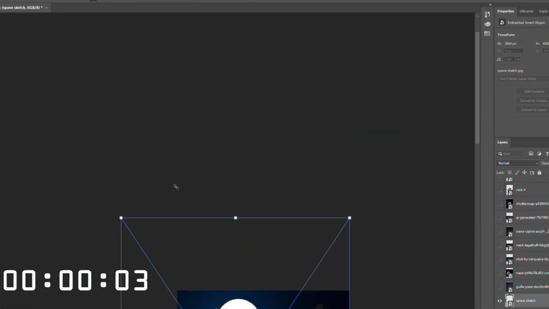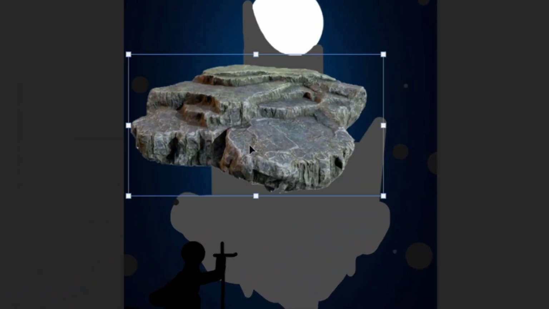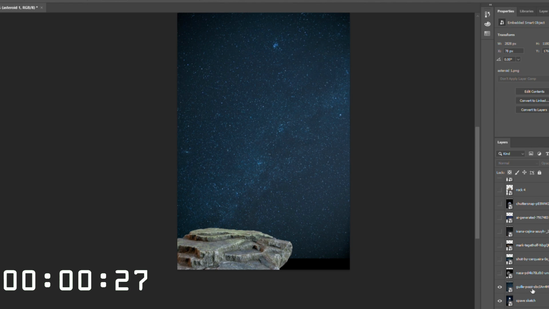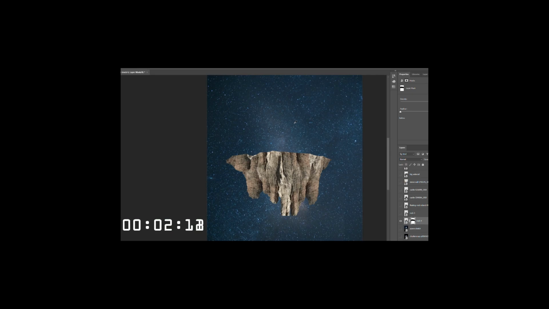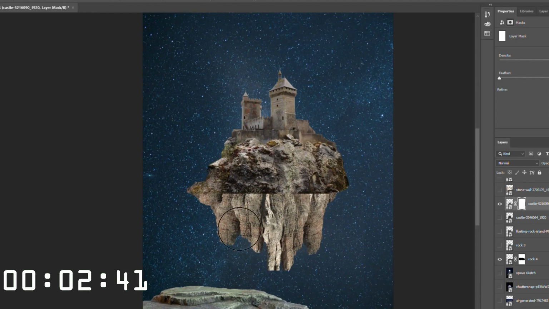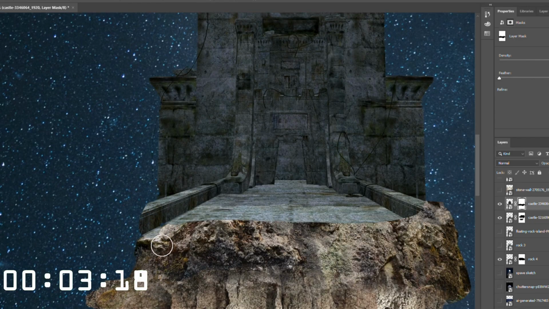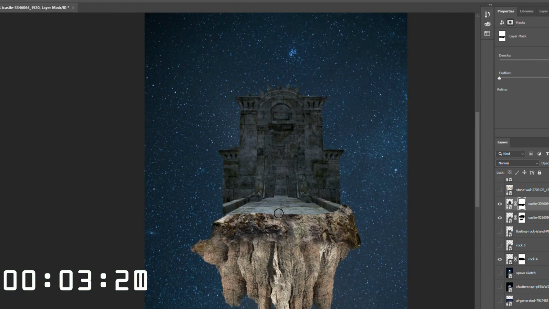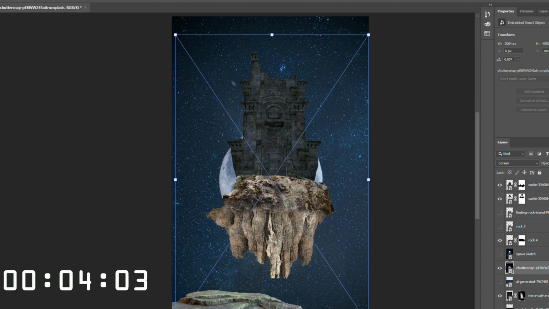We added in this sketch right here for a base, as well as putting in this first rock in the foreground. After that, we just added in that little space sky and started on the island, which looks horrible. We then added in another castle, but we're only using the rock of the castle for this. So we added in the actual castle right behind that, just like this, and put it behind that rock layer. Then we added in the moon.